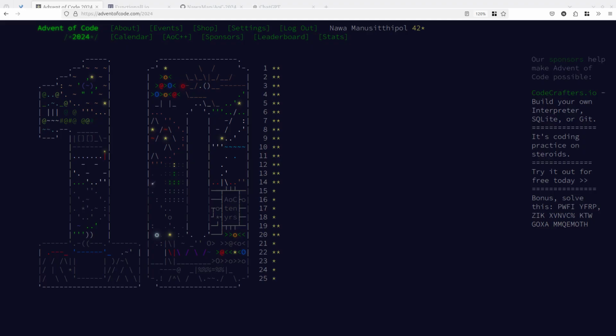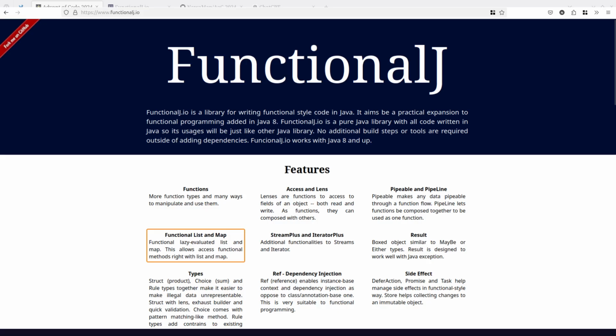For me, I'll use this opportunity to showcase my open source project called Functional J, which brings functional programming goodies to Java. It's aimed to be practical and useful without forcing you to do certain things in a functional way if you don't want to.